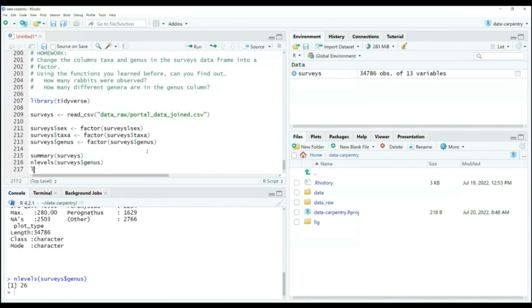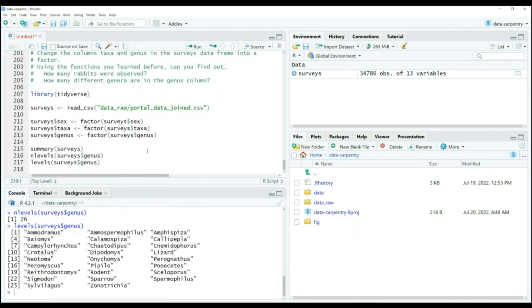Also, if we want to know all of them, I think it was levels. Let me check if that's okay. And here you see the 26 different genera that we have. So this is regarding yesterday's exercise. Let me check if something is okay. There was a part that was not mentioned about the levels.